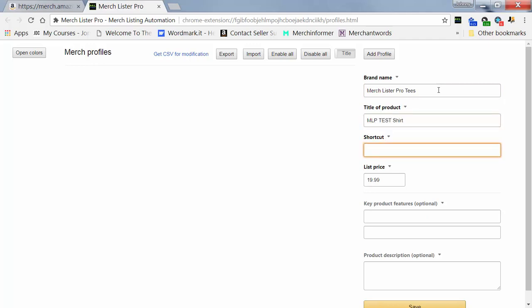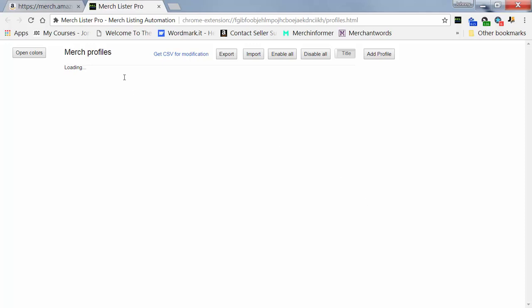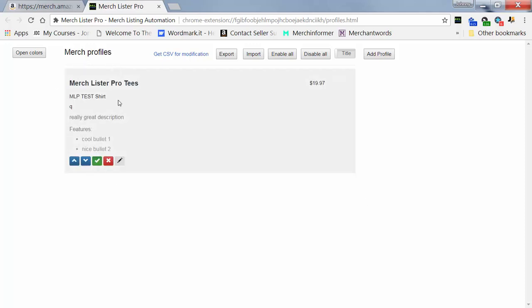The keyboard shortcut is actually what allows the lister to input the data onto the page for you. You can do this either by using the context menu or by entering the shortcut. So I'm going to say the keyboard shortcut I want to use is Q. And then we'll price this at $19.97. Key product features, let's just make it short: cool bullet 1, nice bullet 2, really great description, and then we'll save. And so now we have a merch profile, and you can use this on every shirt if you want, and when you go into the listing page, you can just input that and it'll pull all that data across.